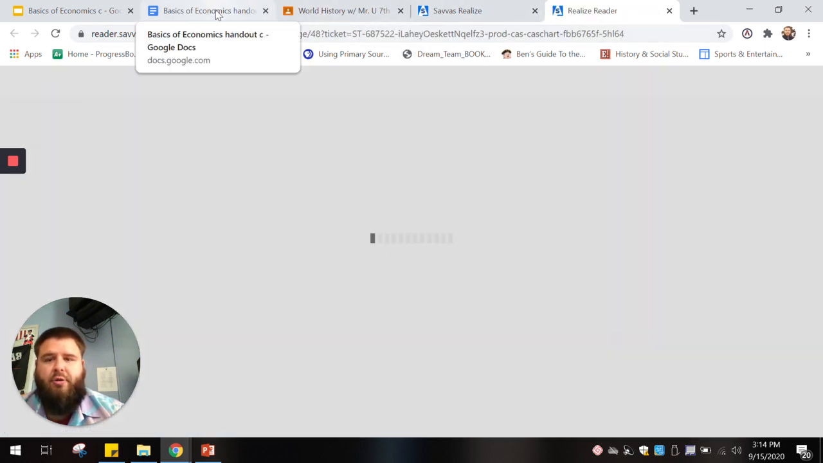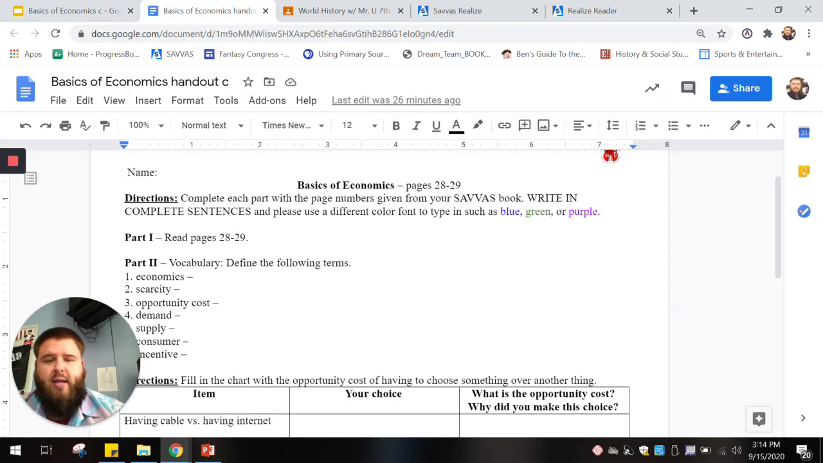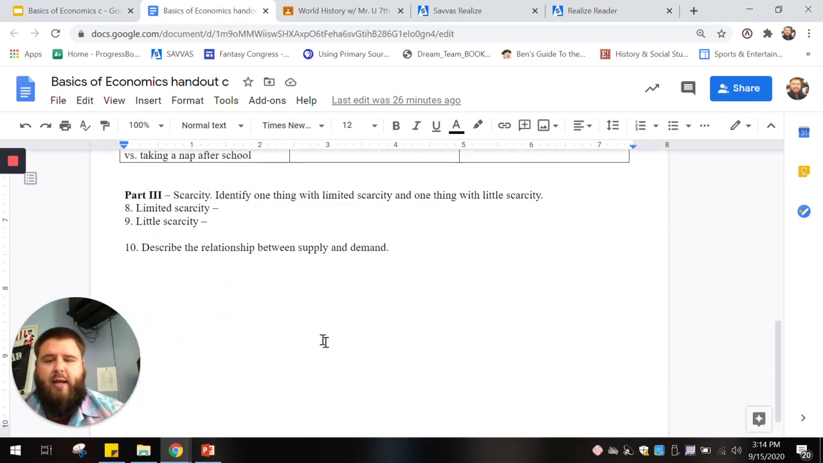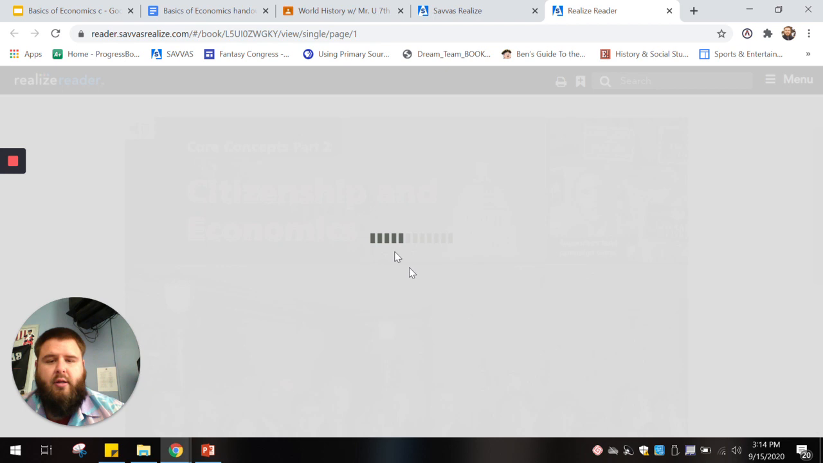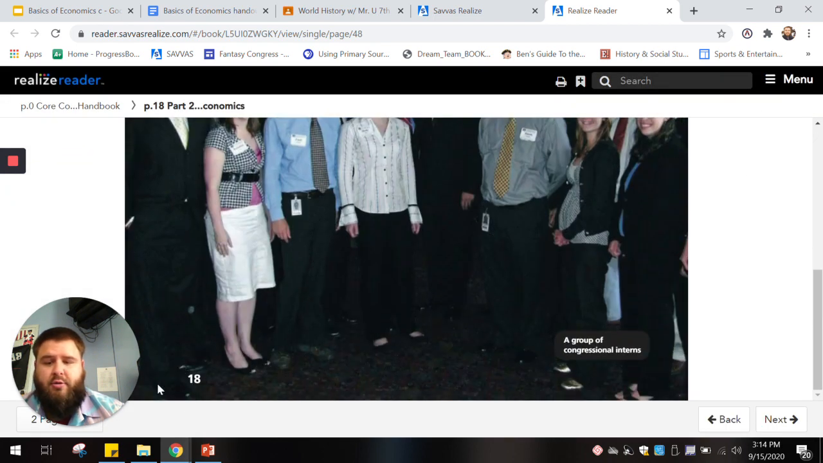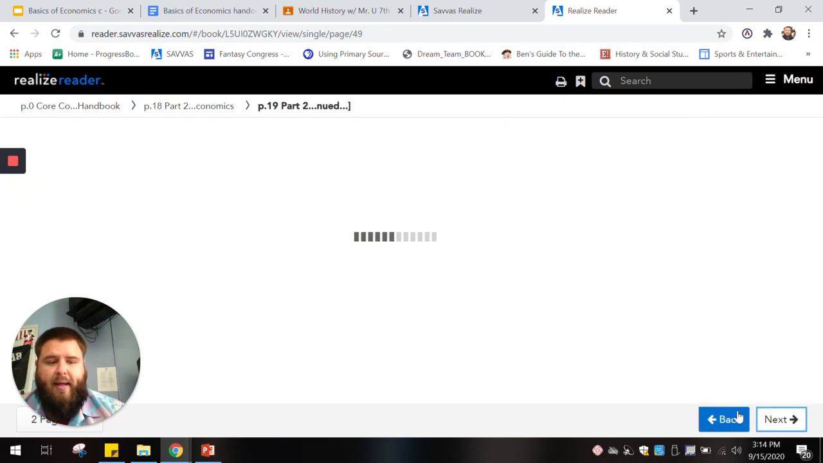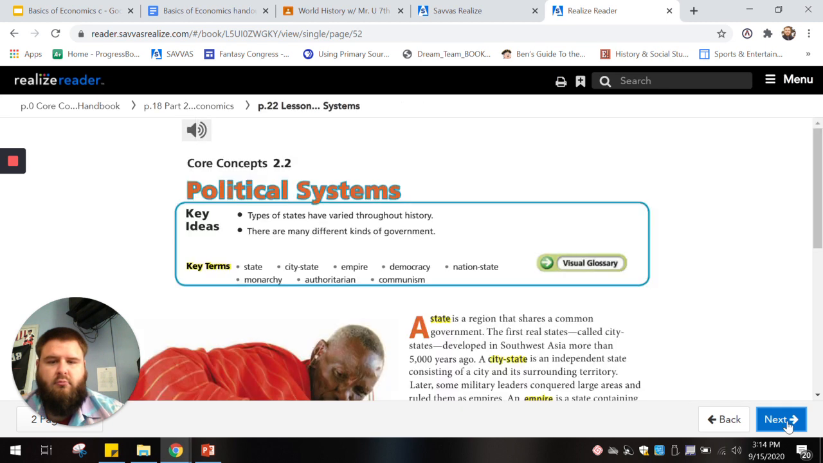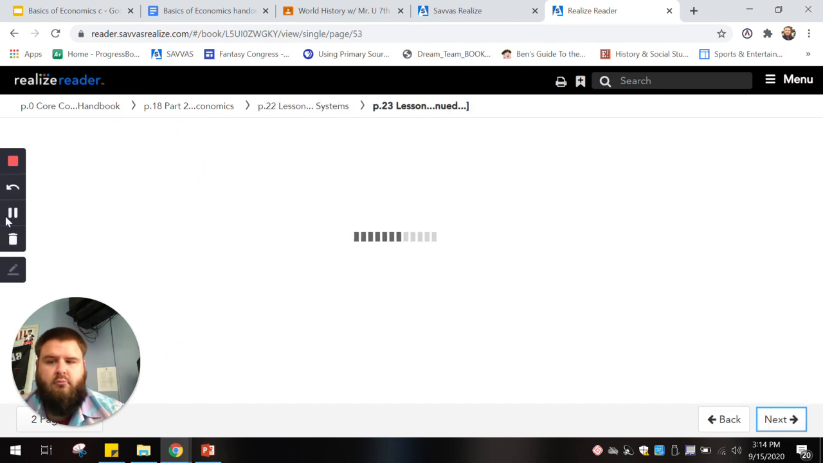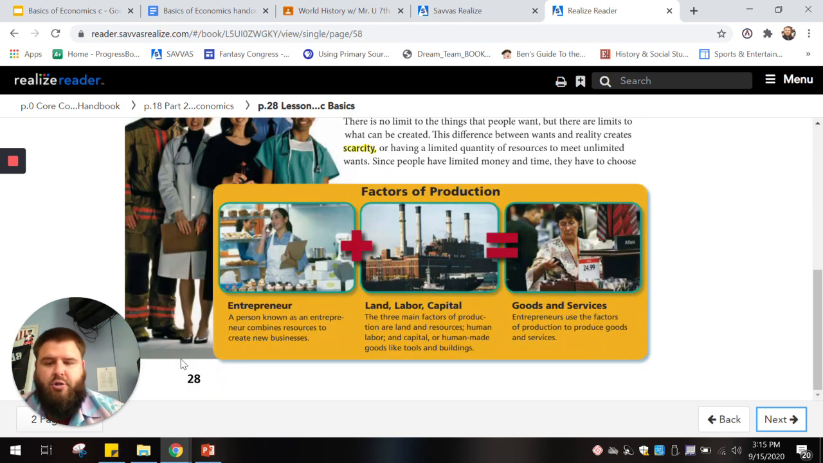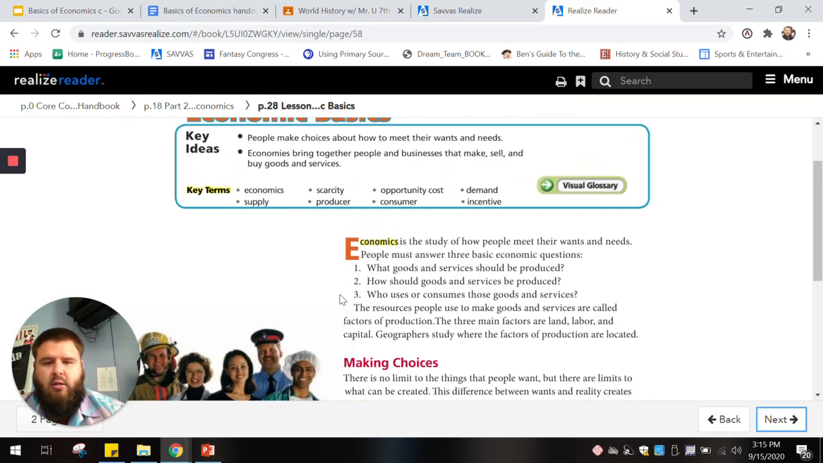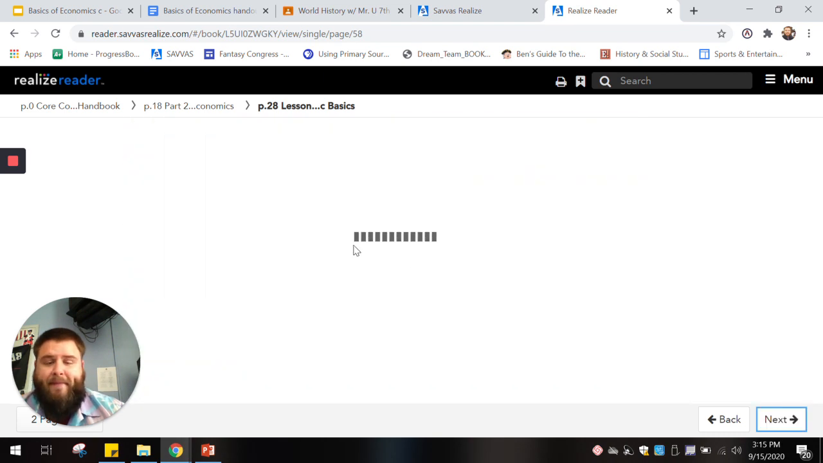Now, if you come back to the handout, you see here on pages 28 and 29. All the answers, all the information that you need will be on those 2 pages. On your textbook here, you see you start out at page 18. So let's get to pages 28 and 29. You click next. That's how you flip through the pages. Finally, you will get to page 28. Remember, we're on 28 and 29. So this page here, Economic Basics, 28 and 29.